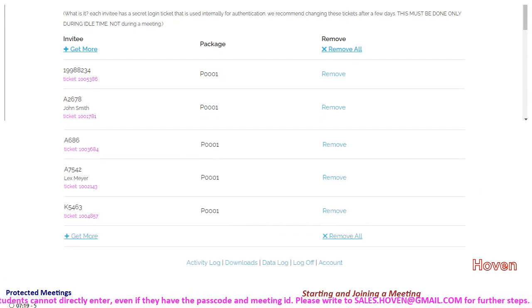You can remove participants one by one. You can vacate the entire room by using the remove all link also. Also notice that some tickets and numbers are shown against each participant. These are used internally to prevent a user from logging in from multiple devices.